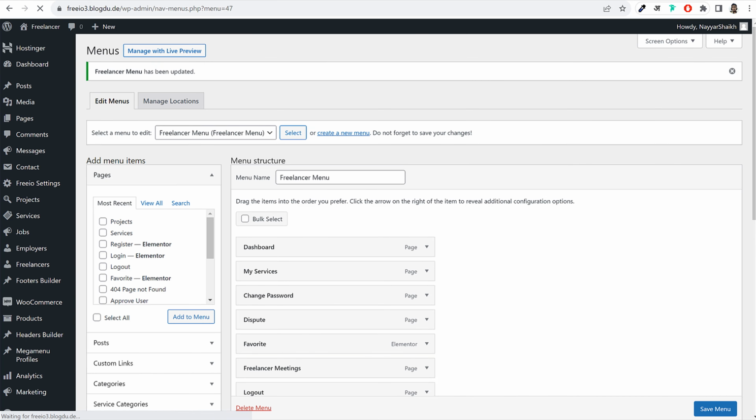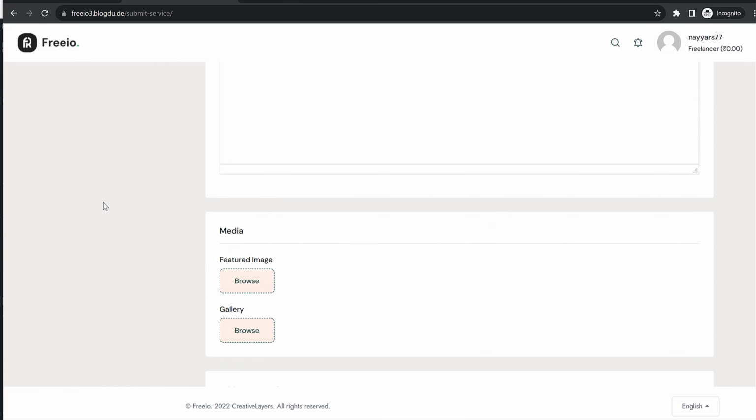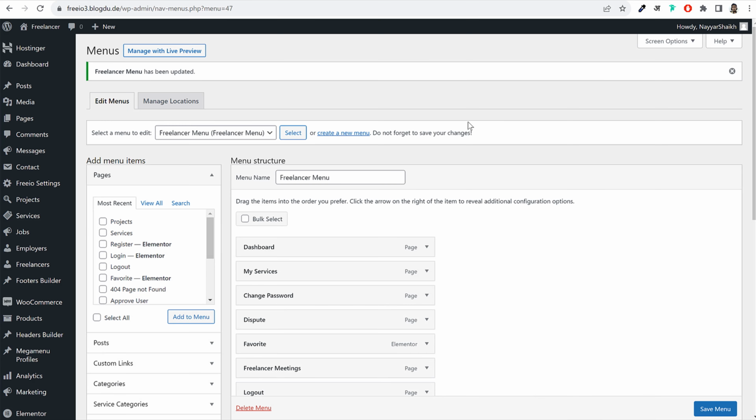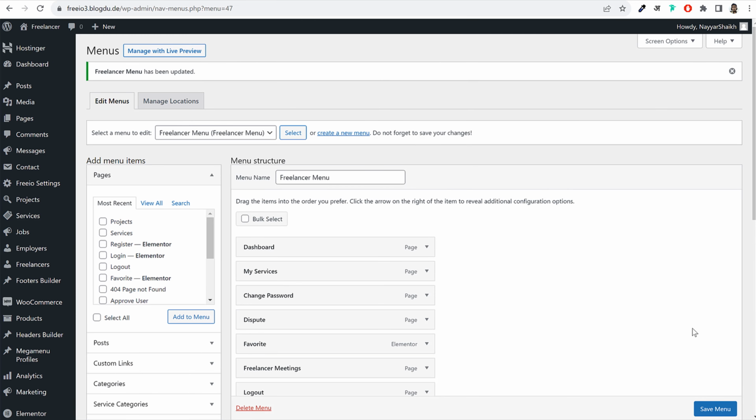Once you click on save menu, if I again come back to this page, earlier it was not displaying the menu because we had not yet created the menu. Now if I refresh this page, you will see that menu at the left hand side. Okay, we have to set this menu. So first let's create the menu, then we'll set this menu very soon. Let's try it again. Click on save menu.